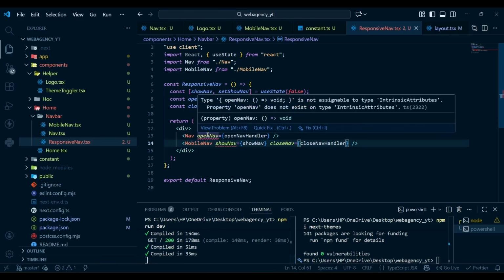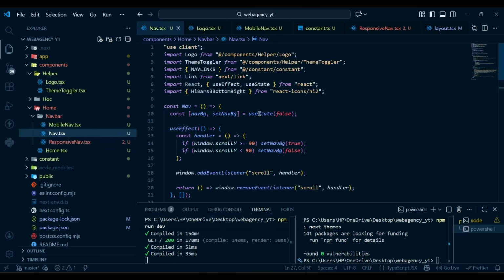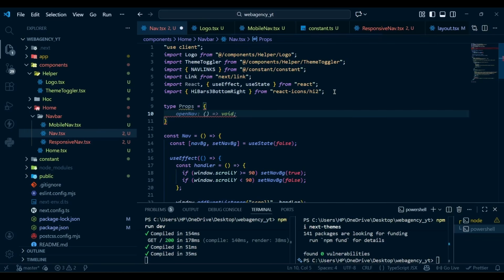Now if you hover, you can see it will have some complaint because of the TypeScript. So what we need to do is, we are sending these props, so we need to receive the props in our navbar and mobile nav with the actual type definition. So first let's go to the nav.tsx. Here at the top, I'm going to create a type and I'm going to name it props. You can name it anything you want. You can name it nav props or you can just name it nav. So I'm using this props, and here in the props part we are receiving an open nav props.